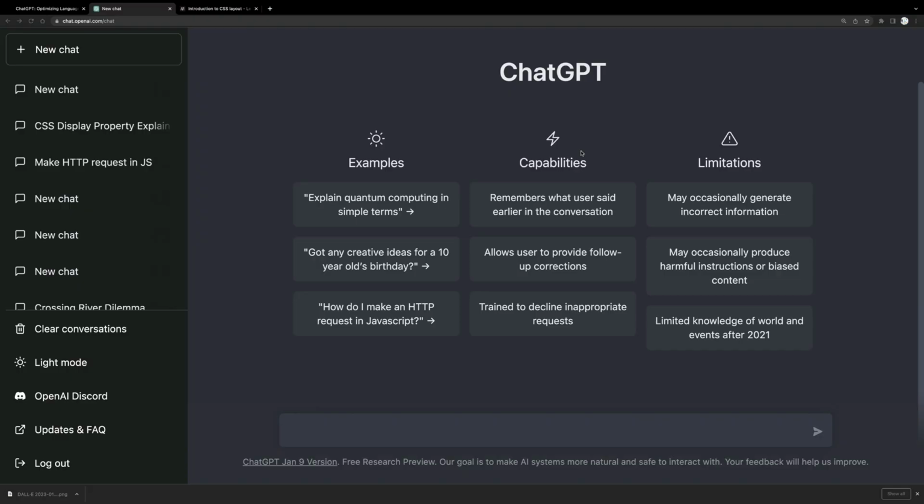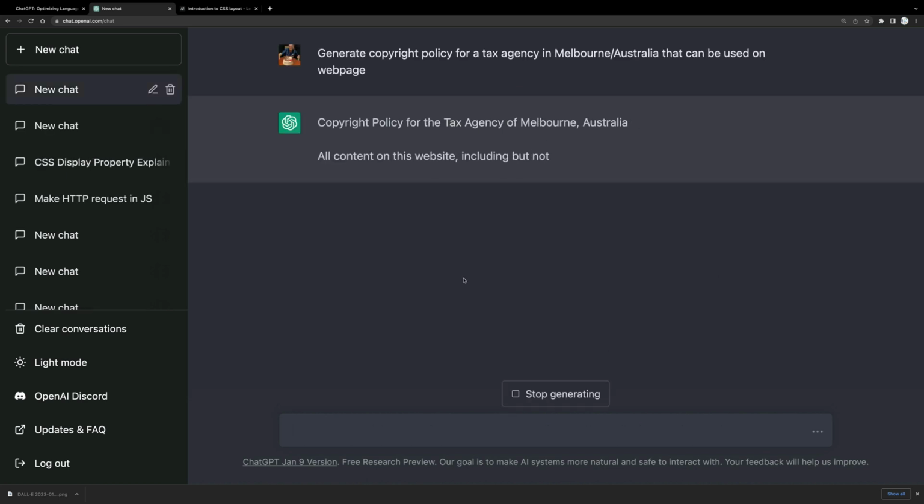Imagine that you have a tax agency located in Melbourne, Australia, and you want to generate a copyright policy so you can use it on your website page so everyone can read it. Okay, so how can you do it? Well, you can ask ChatGPT to generate one for you. So generate copyright policy for a tax agency in Melbourne. You can use whatever name you want. Australia. And that can be used on a web page. And you can click generate, and this will generate the policy for you.